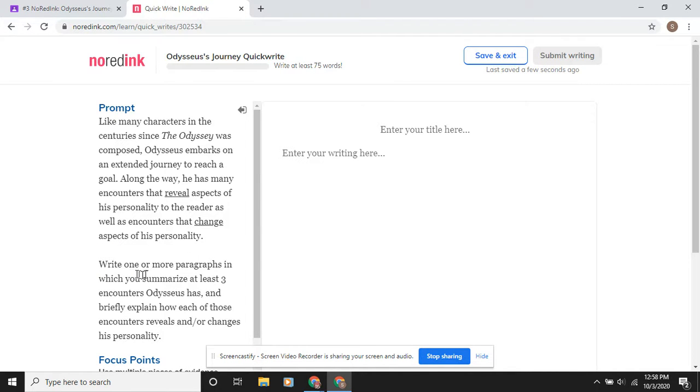aspects of his personality. Write one or more paragraphs in which you summarize at least 3 encounters Odysseus has and briefly explain how each of those encounters reveals and or changes his personality.